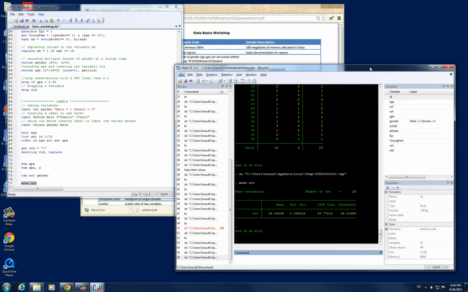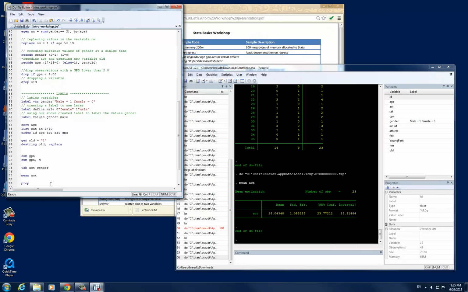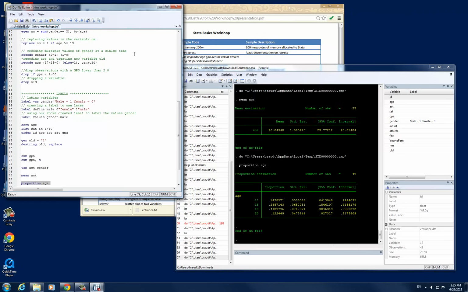Another way of investigating the data is to ask Stata to investigate the proportions of our data for each value of a variable. That is done through the proportions command. And let's look at age this time. So this way we can get a breakdown of our data set by proportion in age. Again, let's highlight that. Let's run it.